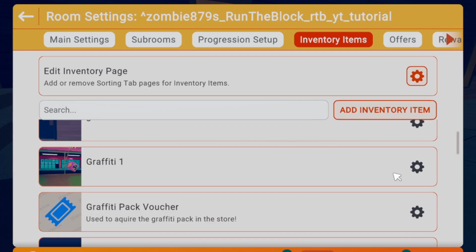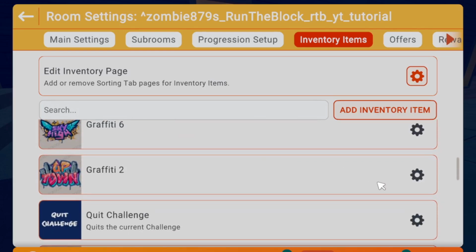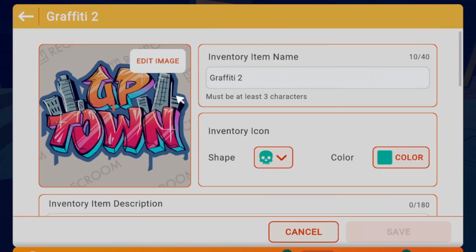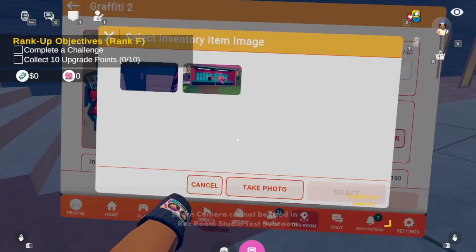But first of all, I'll show you that you can actually go to this. As you see, this is actually the first graffiti item you get. But I'm going to go to the Uptown one. So if I go to edit image, these are the 2 images I took in the room.